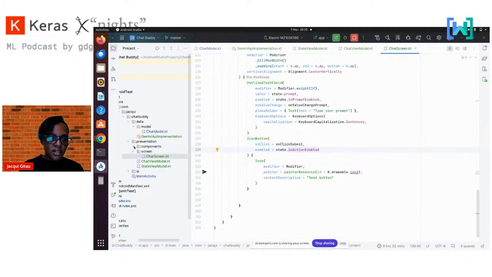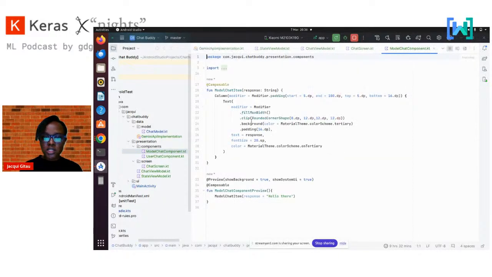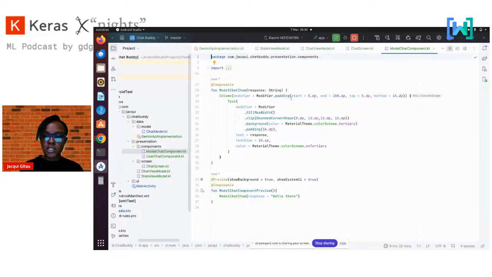Yeah, and then here there are just two components that I did, you can call them the chat bubbles, which I designed just to differentiate a chat from a user and a response from the model.